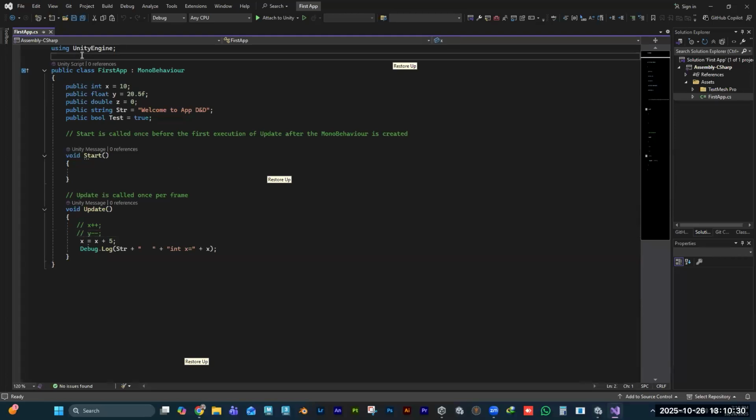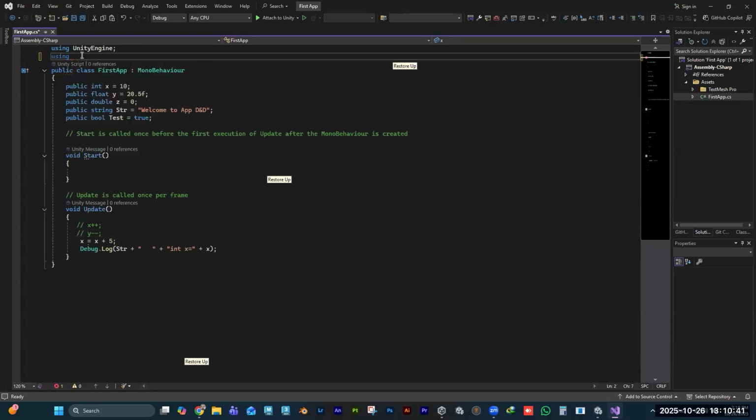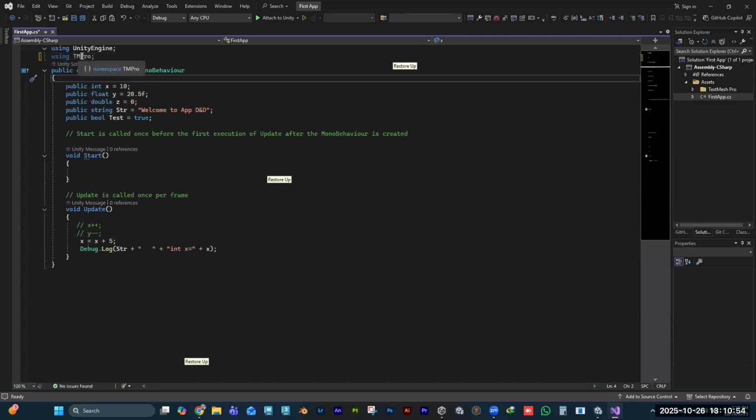First of all, I need to call a library to be able to access all the things related to text. So here I need to write using. Usually, if I want to call a certain library, I start with using. Then I need to write TMPro for TextMeshPro. And if you write something and you don't use it, it will appear in gray, not in white. Once you use it, it will appear in white.